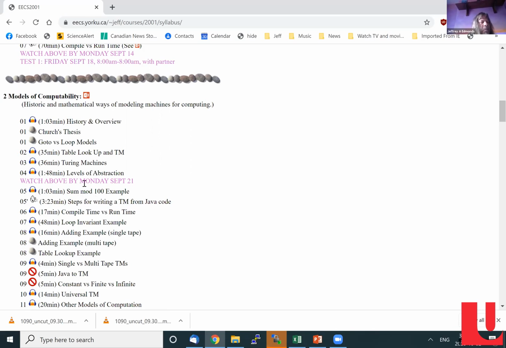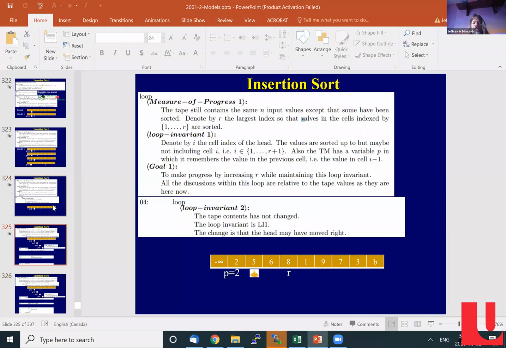Anyway, it starts with what steps to follow in order to convert a Java program into a Turing machine. And it goes slowly through this example here. So if you're getting lost, then watch that video. But let me give you a short version of it now.